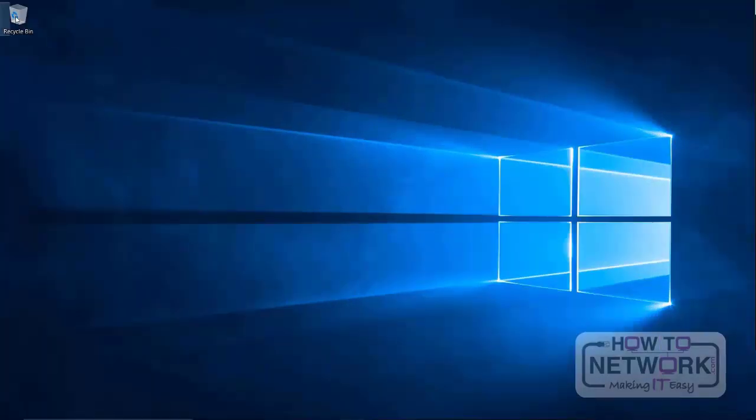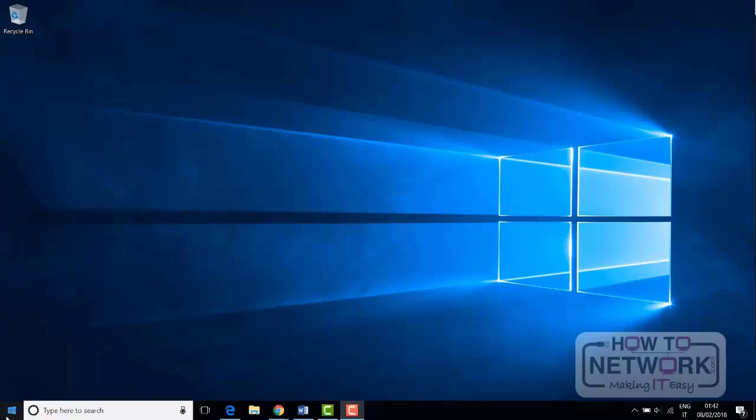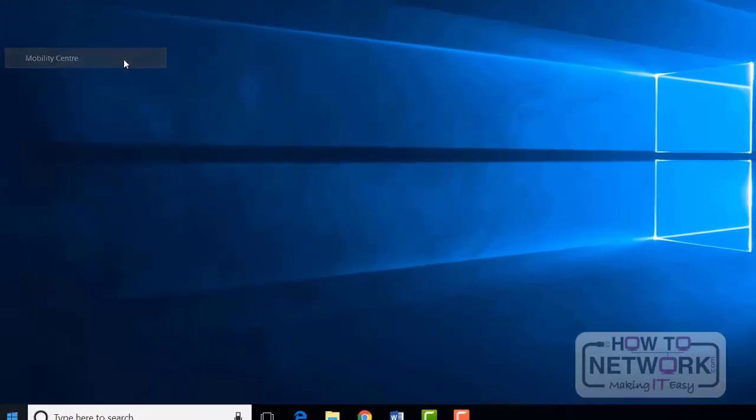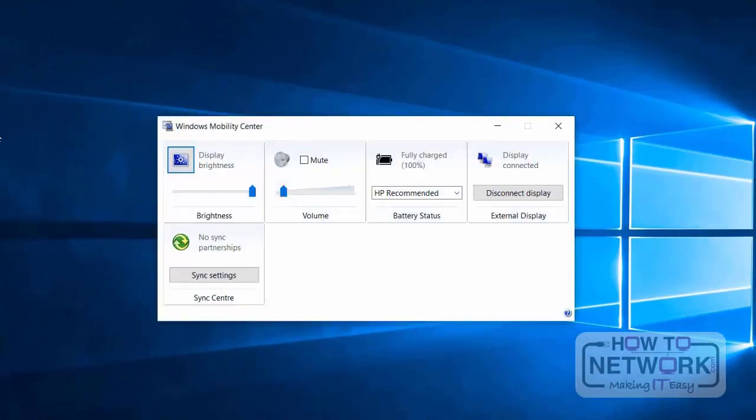The sync and other options can be activated from the Mobility Center. Right click on the Start tab, select Mobility Center. Here you can see the different rapid options such as the Sync Center, which we saw just a moment earlier. You can set the brightness from here, volume, see the battery status, any external displays connected to your computer.